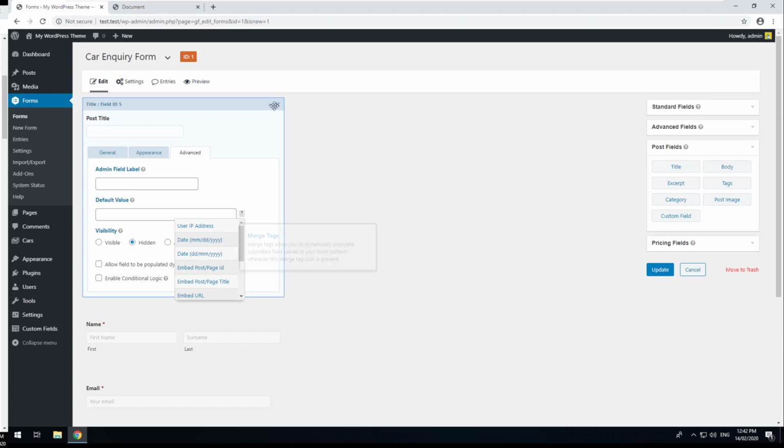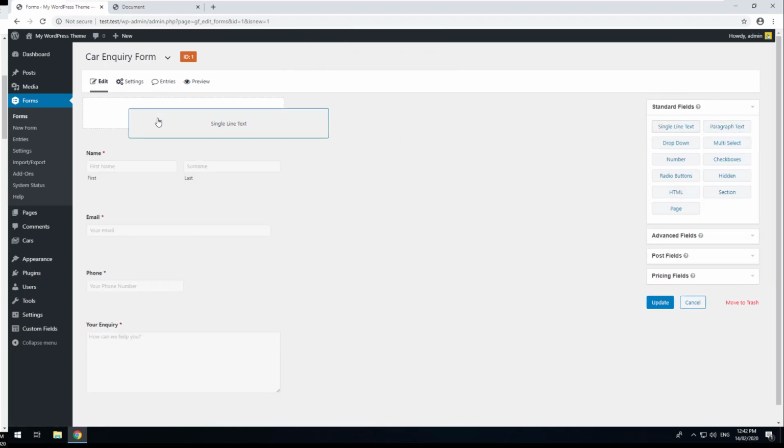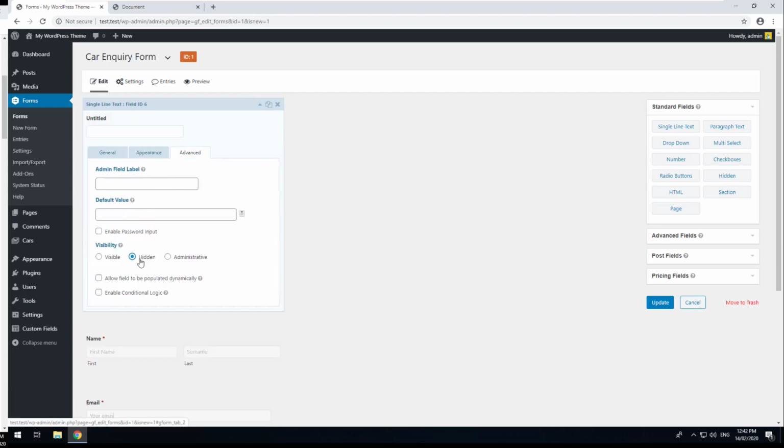And actually, with that being said, sorry, I'm going to delete that and I'm going to go back. I'm just going to make it a single line of text. I'm going to make it a hidden one, and I'm going to make the default value the title. Oh, is it going to let me? Yes, okay, embed post page title. Okay, so there we go.